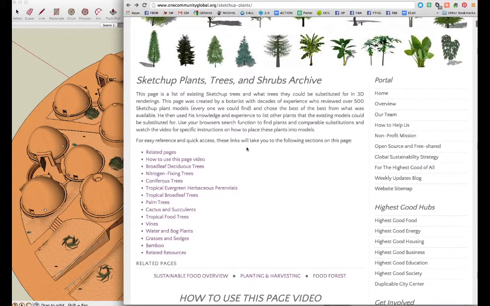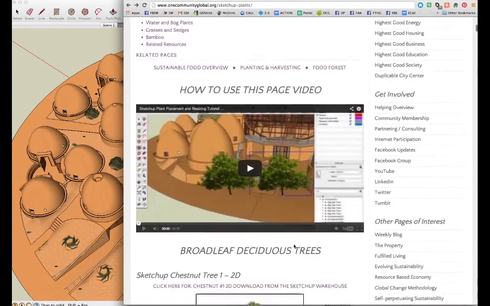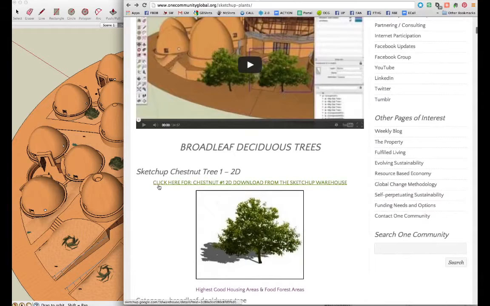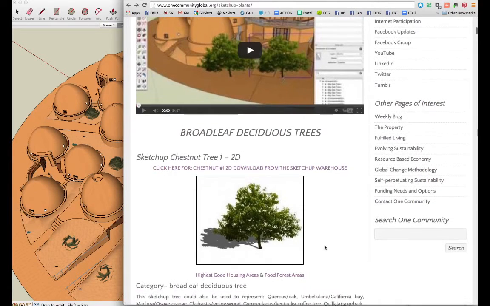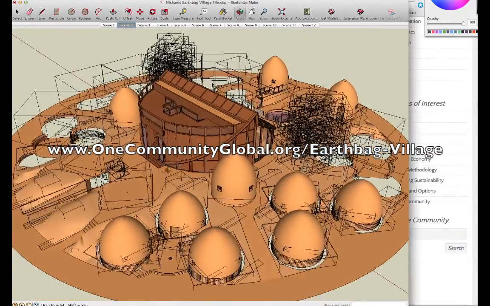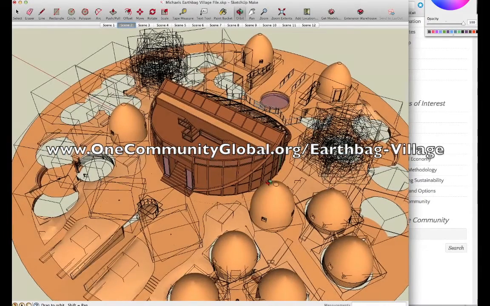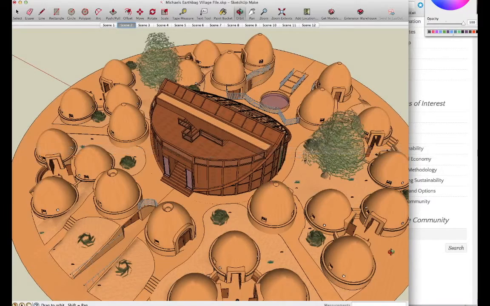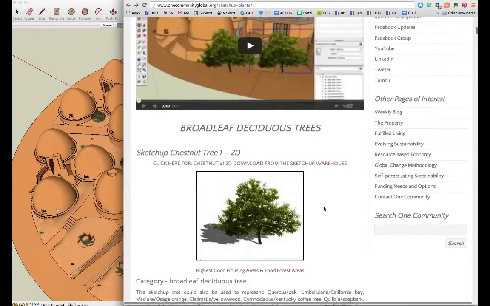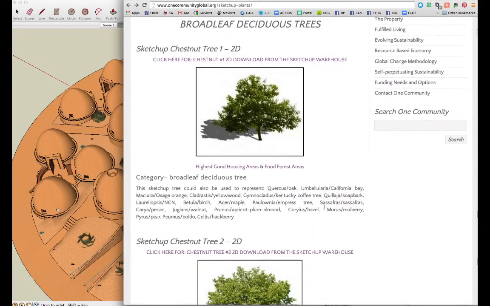On this page, we have the SketchUp links where you can download each one of these plants. For this particular example, I'm going to be using One Community. This is a real life example, because this is exactly what we're going to be doing: importing these plants into this place. This tutorial is designed for beginners, so I'm going to go through in detail, step by step, on how to do everything.